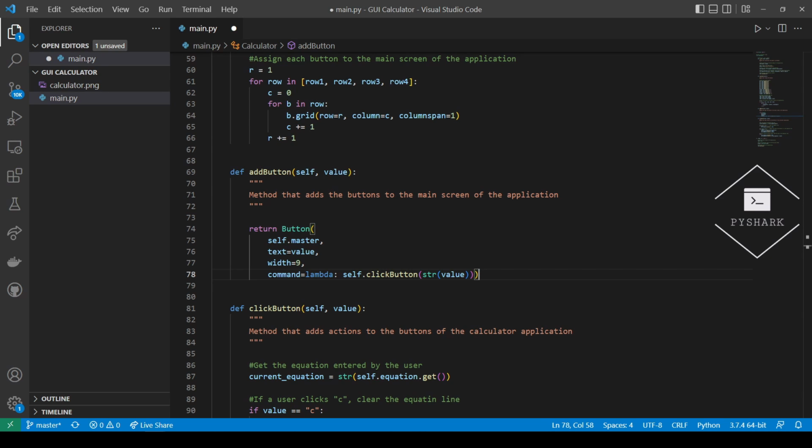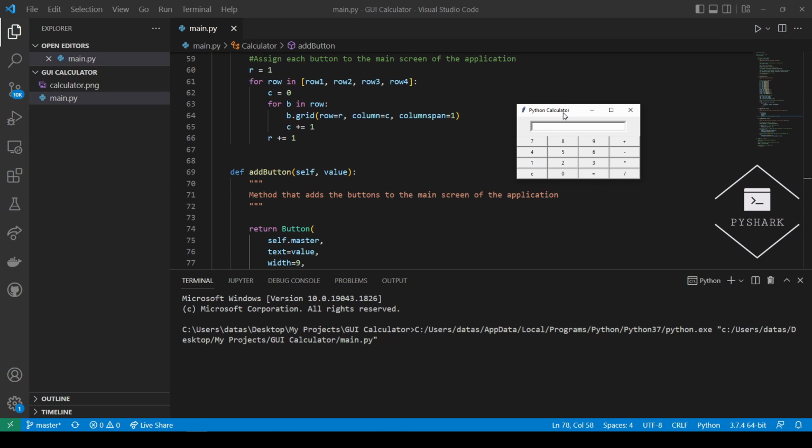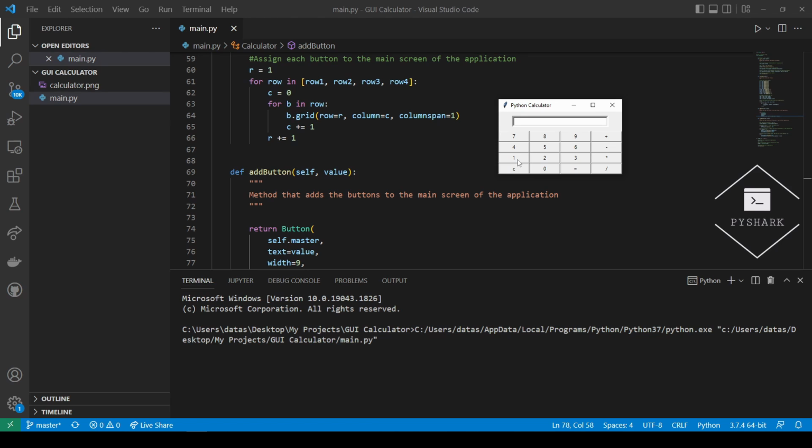Now let's run the code and see what we get. Now let's test our calculator. Perfect. What you can see is a perfectly functioning calculator app with a graphical user interface.